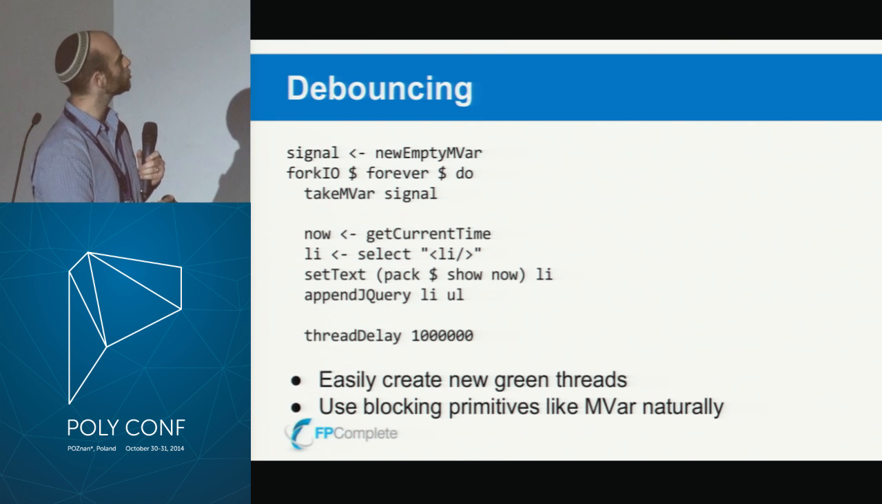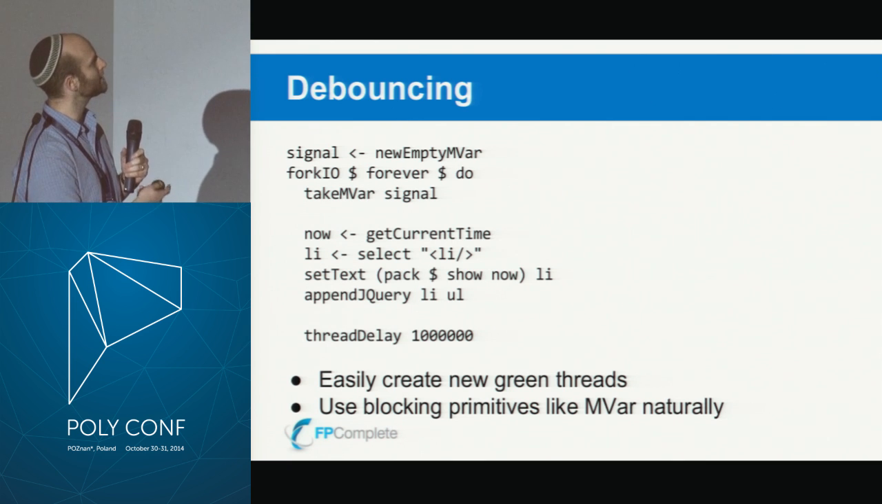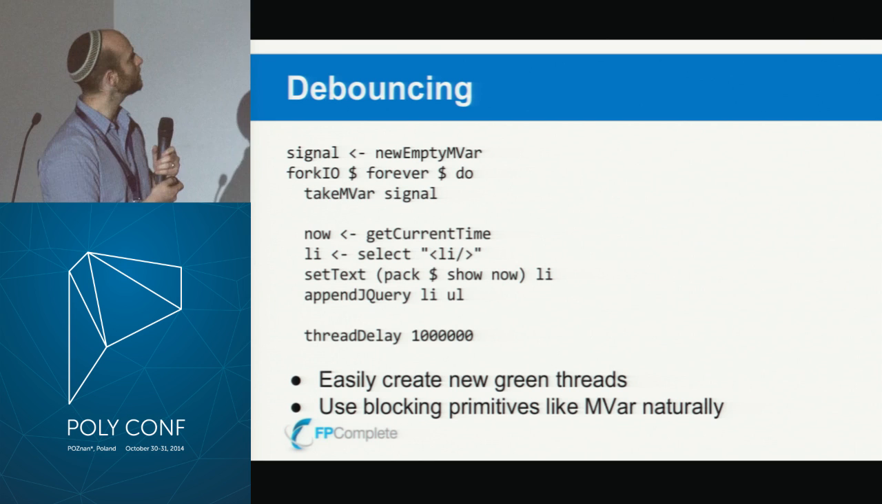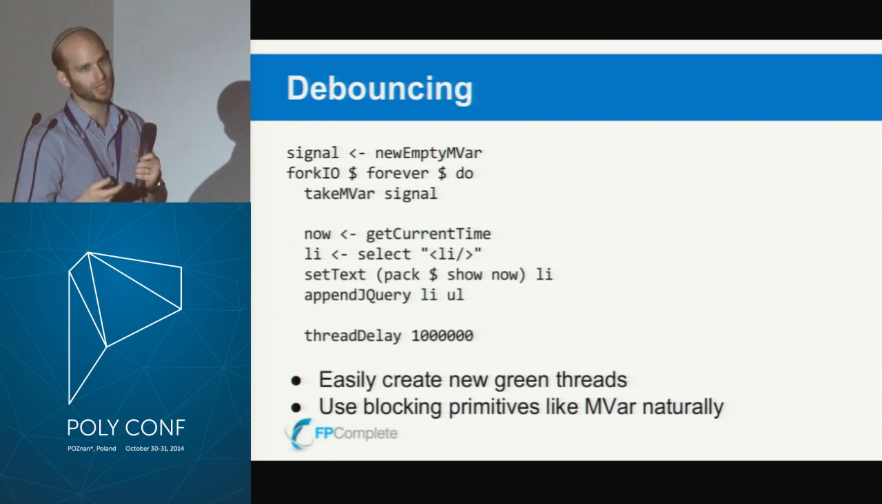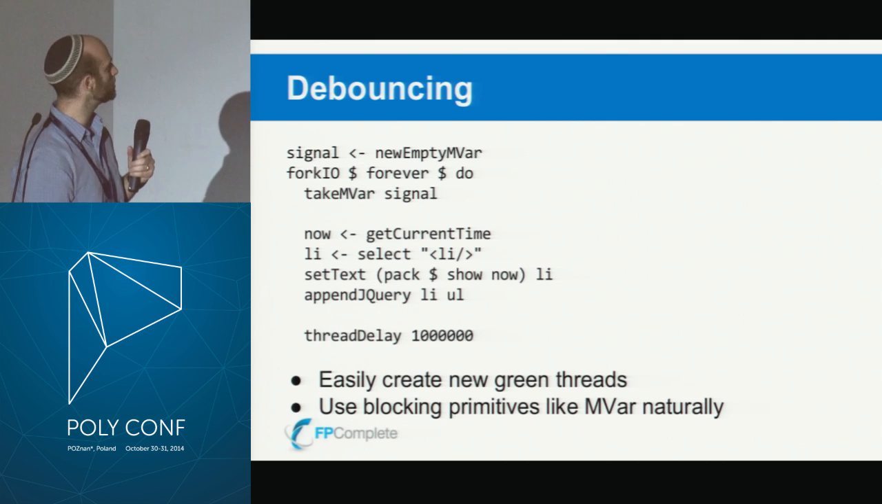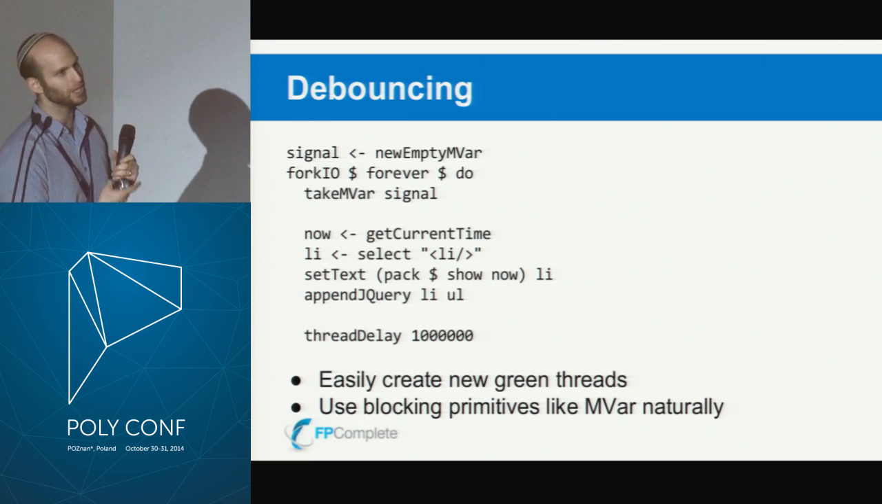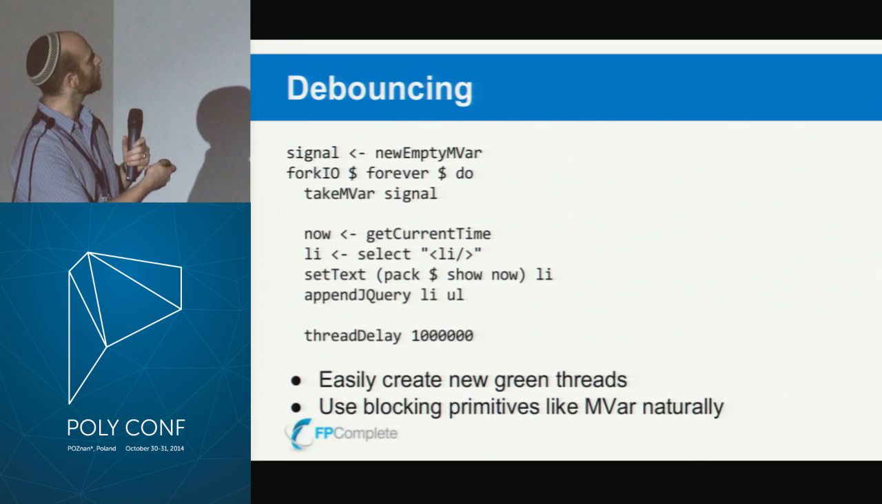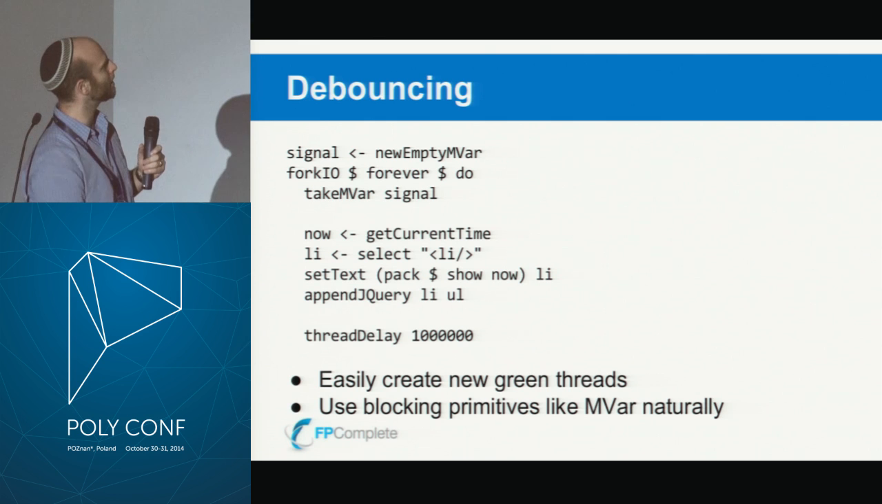And now we're going to create a new thread. This is going to be a green thread. And it's just going to loop forever. And every single time it's going to block waiting for the signal to be fired. When the signal is fired, then we're going to get the current time, spit it out. That's just some boring stuff that I put in there, but you'd do something more interesting. And then we do this thread delay at the bottom, and that's in microseconds. So it's 100,000, meaning 1 second. Sorry, a million. I'm sure someone's laughing at me right now. So it's a million microseconds.